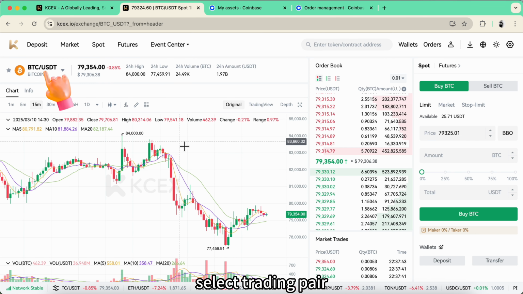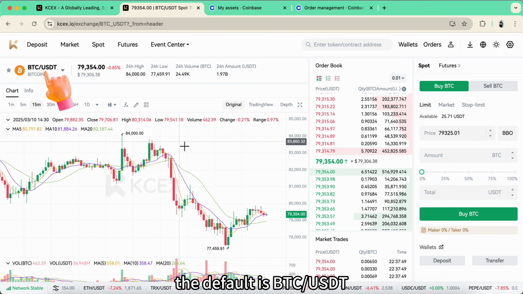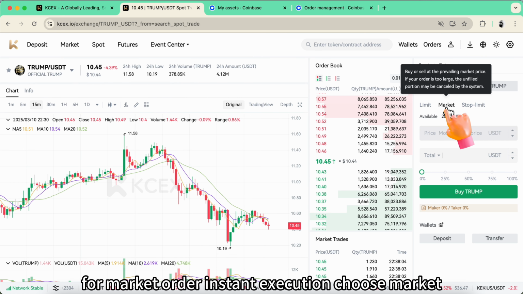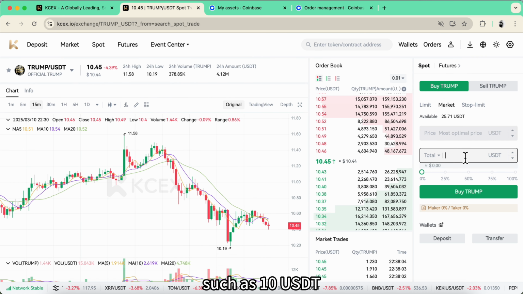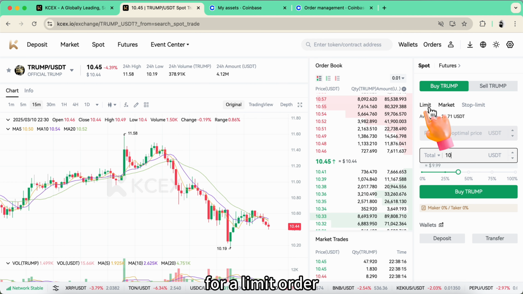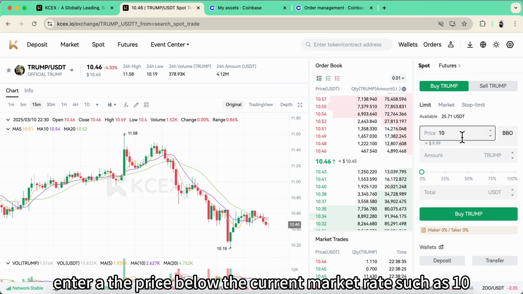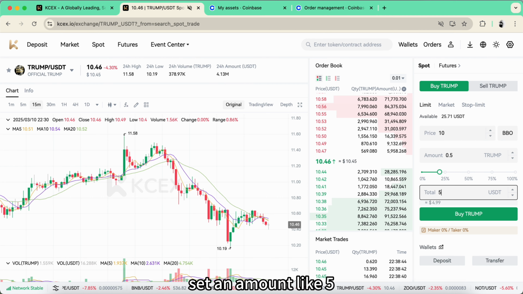Click Spot at the top. Select trading pairs. The default is Bitcoin USDT. In the search bar, type Trump and select Trump USDT. For a market order, instant execution, choose Market, enter the amount, such as 10 USDT, and click Buy Trump. For a limit order, set a target price, choose Limit, enter a price below the current market rate, and click Buy Trump.